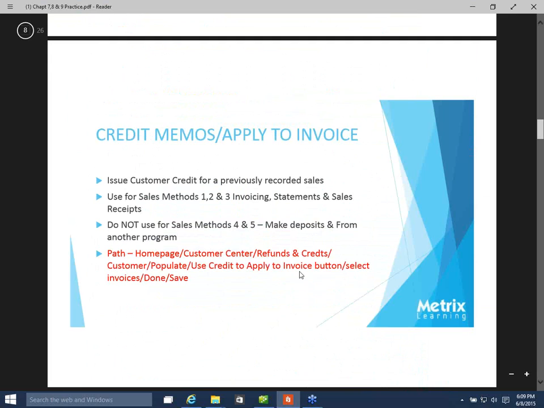Credit memos. You want a credit memo when you issue a customer credit for previously recorded sales. It's used for sales methods 1, 2, and 3, which are invoicing, statement, and sales receipts. Do not use it for sales methods 4 and 5, which are make deposits and from another program. Making deposits does not have an invoice connected to it, so you cannot apply a credit to that invoice. So let's enter a credit memo.